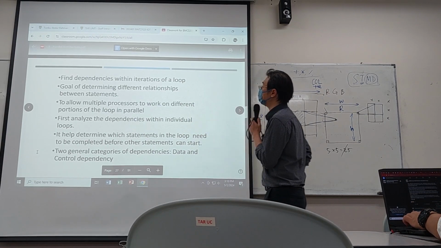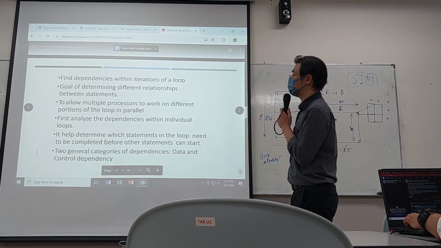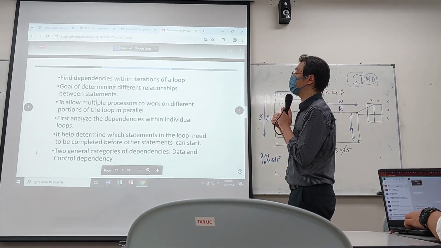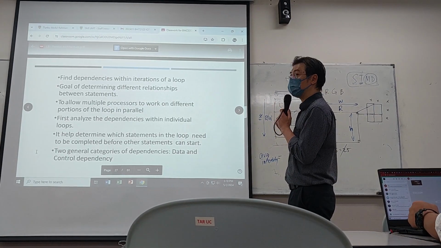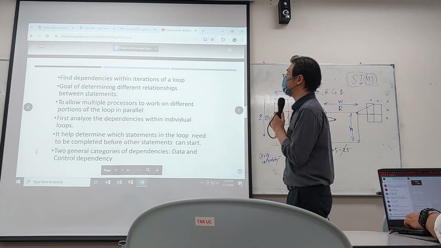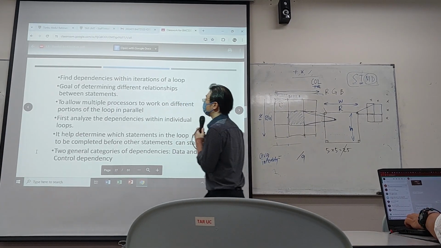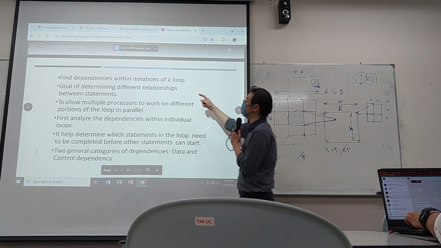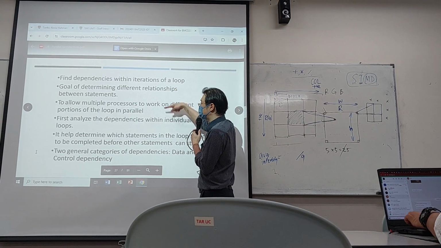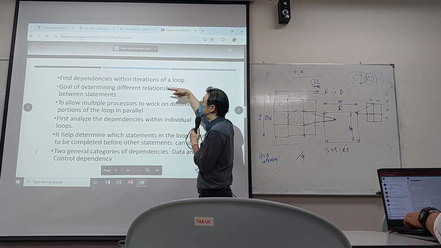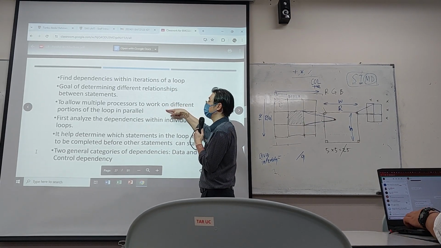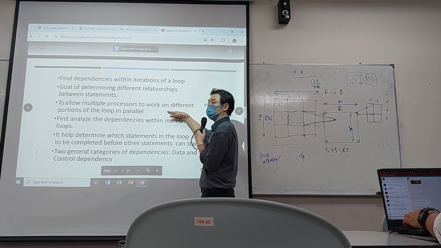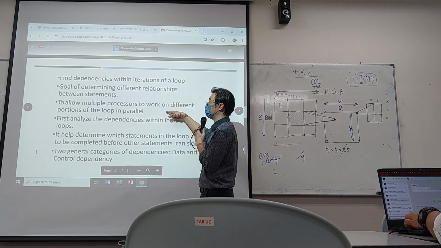The goal is determining the different relationships between the statements so that we are aware of how they are related. If they are not related, we don't have to worry. If they are related, how are they related? The third one is to allow multiple processors to work on different portions of the loop in parallel. If we found that they are independent, then we can allow that. But if they are dependent, how do we find a way to allow multiple processors to work on different portions in parallel?